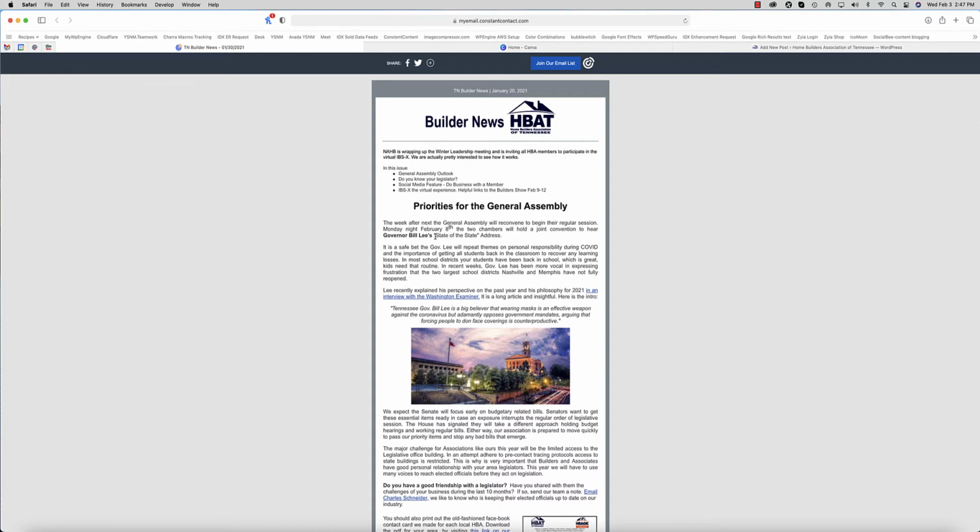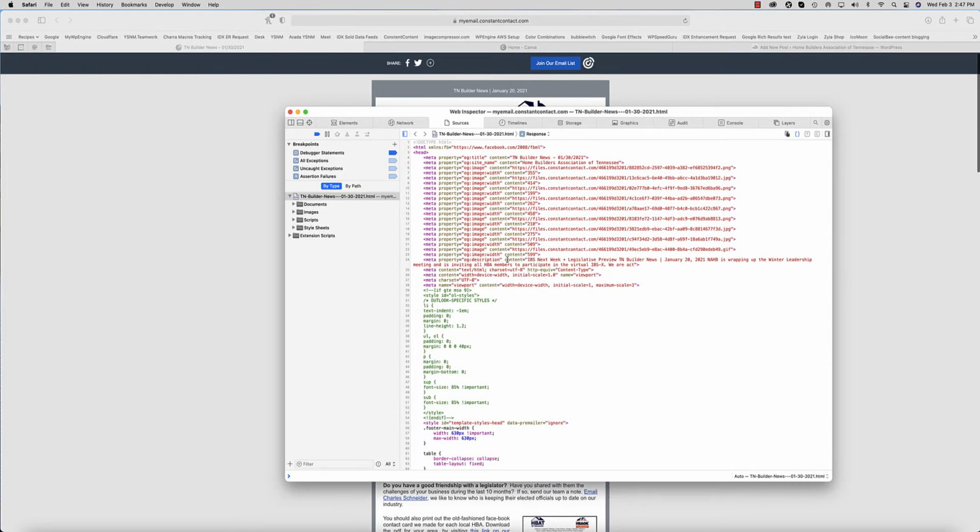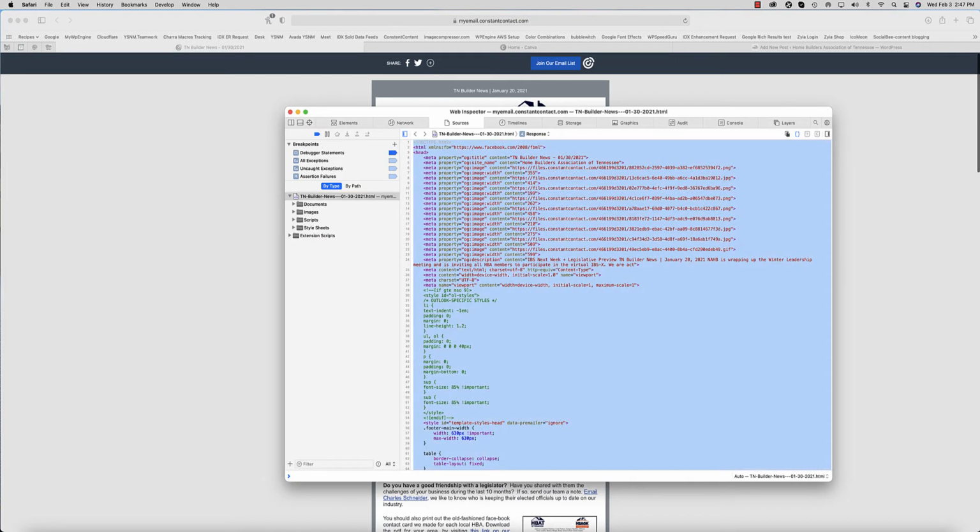Once you get to this page, right click over here and click Show Page Source. Then hit Control A on your keyboard. You can always highlight it all with your mouse if you want, but Control A will select all, and then Control C will copy it, or you could just click copy. But Control A, Control C is faster.